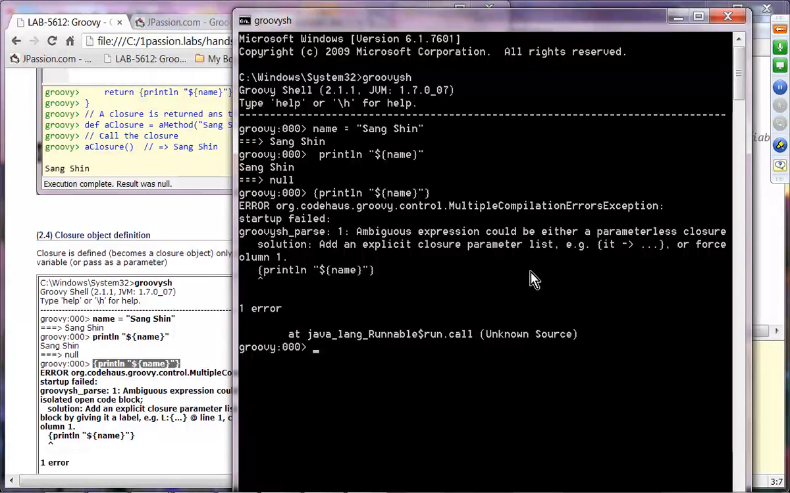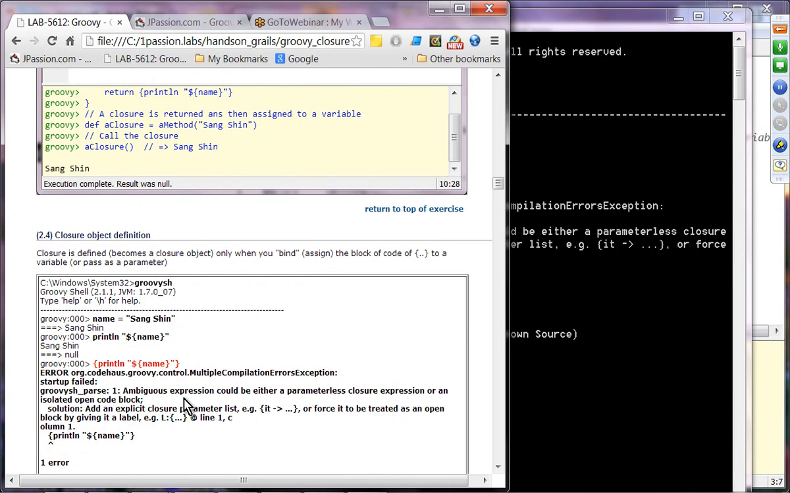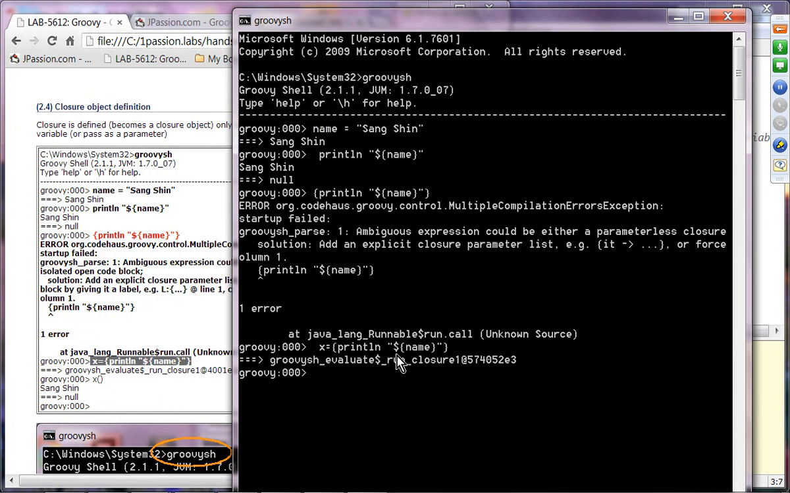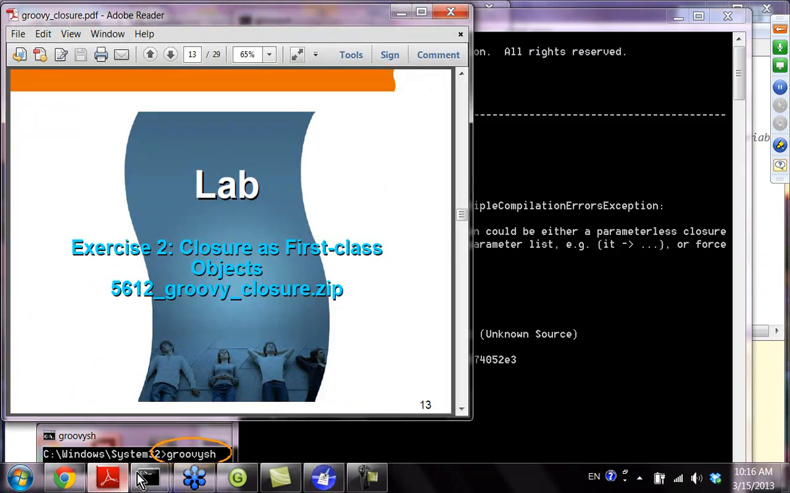Okay, so it fails. Now, if you are assigning into a variable, at that point, the object instance gets created and then assigned into this x variable, and you can now call x like this. So this one shows you the object instance gets created only when you are assigning a closure object into a variable or passing it as an argument. Okay, all right, so that is the second topic.